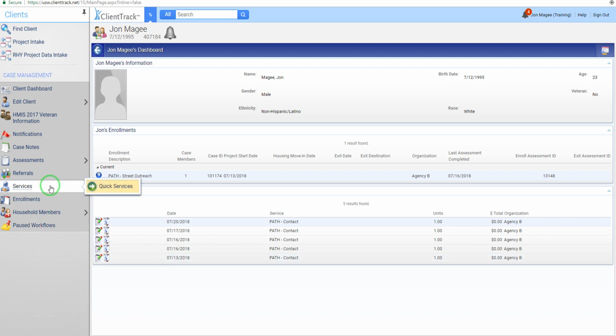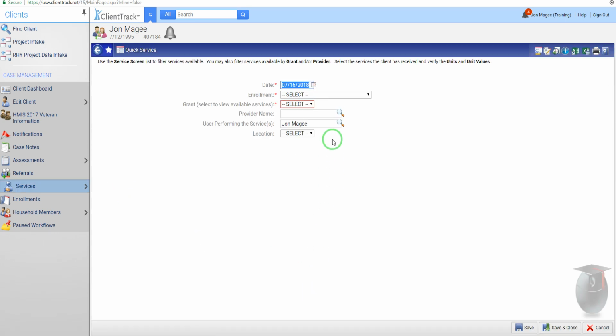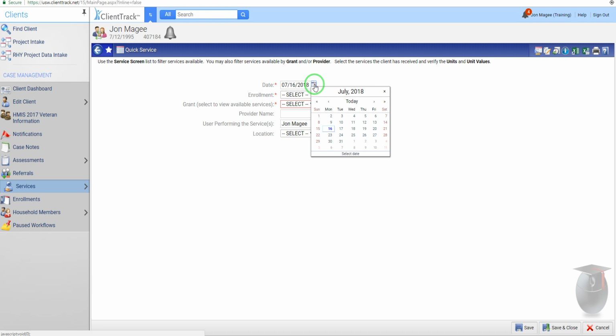So to record services, though, we're going to go to the same form that we recorded the contacts on, which is that quick services form. And we know that we said it was the 20th that we found out they were eligible for PATH, so we would want to make sure we are only recording PATH services on the 20th or later.